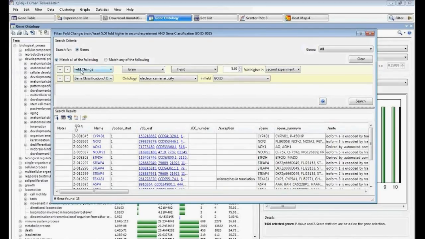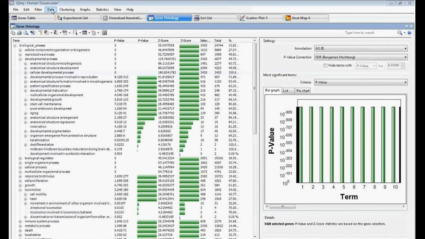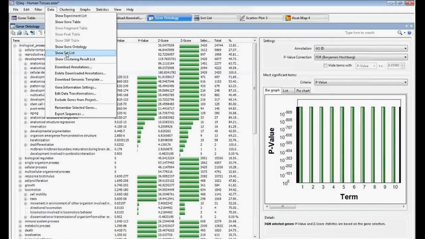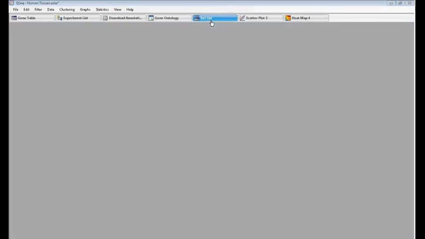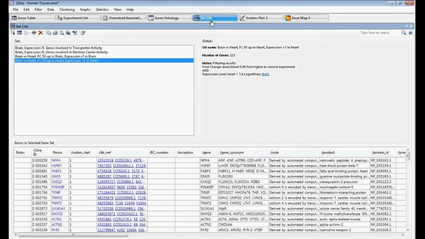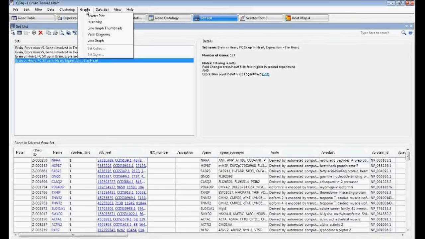So I have created a few gene sets here that I've saved. And now I will go into the gene set view. To do that, I can simply close the filtering window and then go into Data, Show Set List. And here I have a list of all the gene sets that I created. As you can see, there are 4 different ones. And these I can use to compare amongst each other in our Venn diagram. To go to our Venn diagram, I will simply go to Graph and Venn Diagrams.